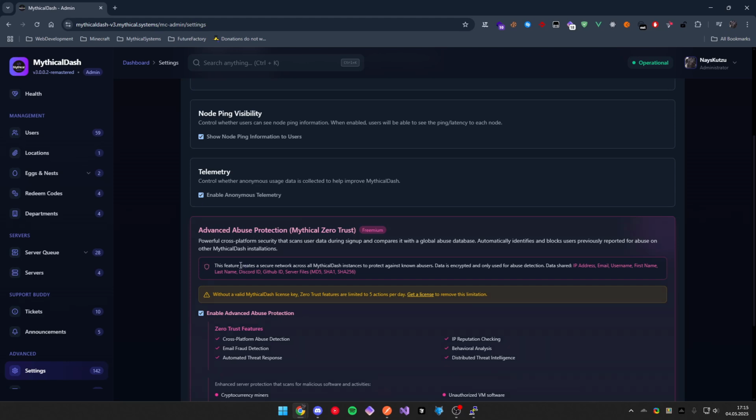Basically, if you're going to enable this feature, you agree that all your clients, every client that logs in, registers, creates servers, earns coins, pretty much everything, their data like IP address, email, usernames, first name, last name, Discord IDs, GitHub IDs, and server files, which are only hashes. So basically we never have the files, we just have hashes.